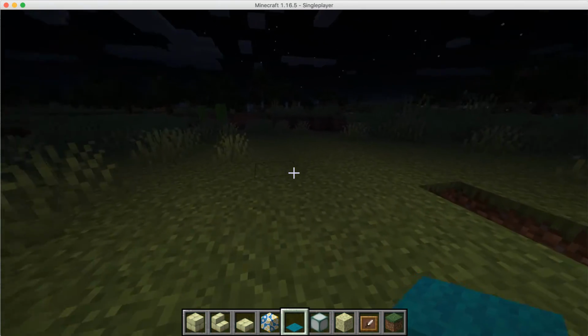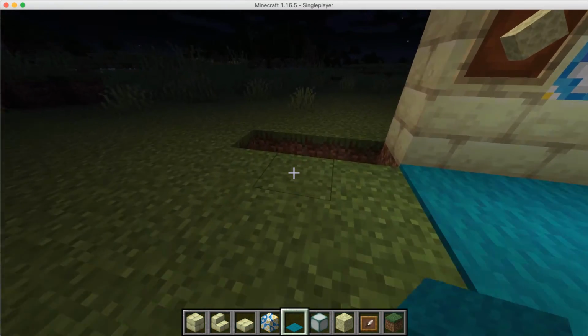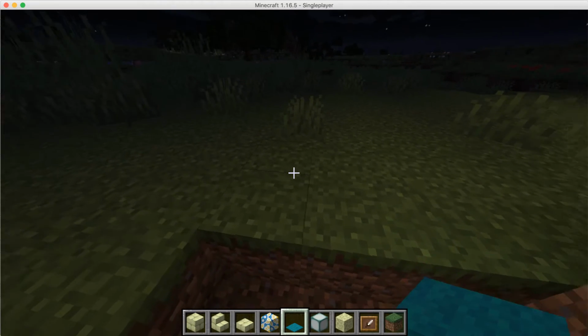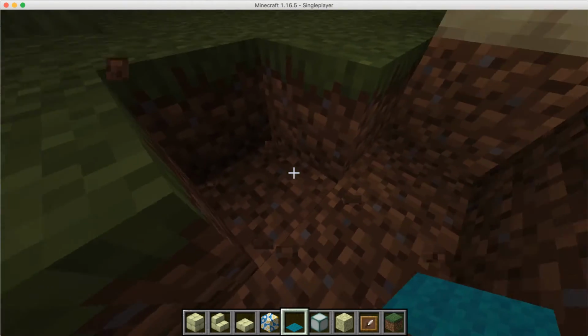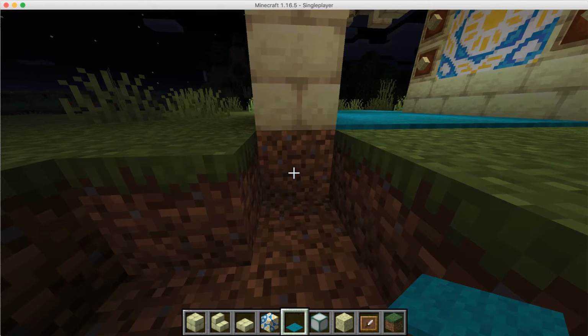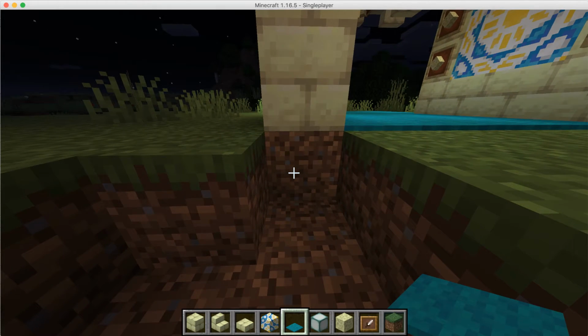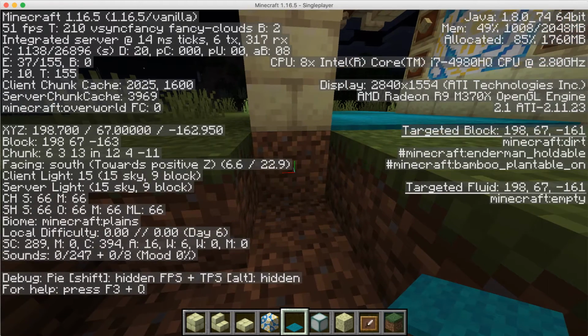So we need to get down into that trench and stand opposite the bottom left block. Oh, that was unintended destruction. But here I am, down in the trench opposite this block. Now we press F3. So information we need from this, we're facing south. We're standing on the block 198, 67, negative 163, and we're targeting the block over on the right there. You'll see it, 198, 67. These numbers are the same, and we're at negative 161.